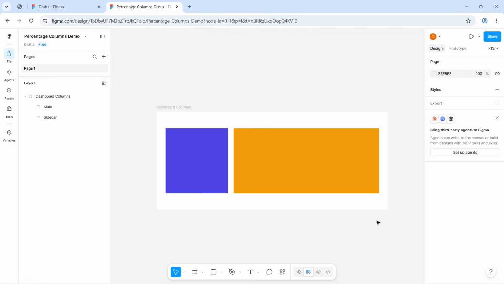Congratulations, you successfully created percentage-based columns using the current Figma Auto Layout grid, and your design will now stay responsive at any width.